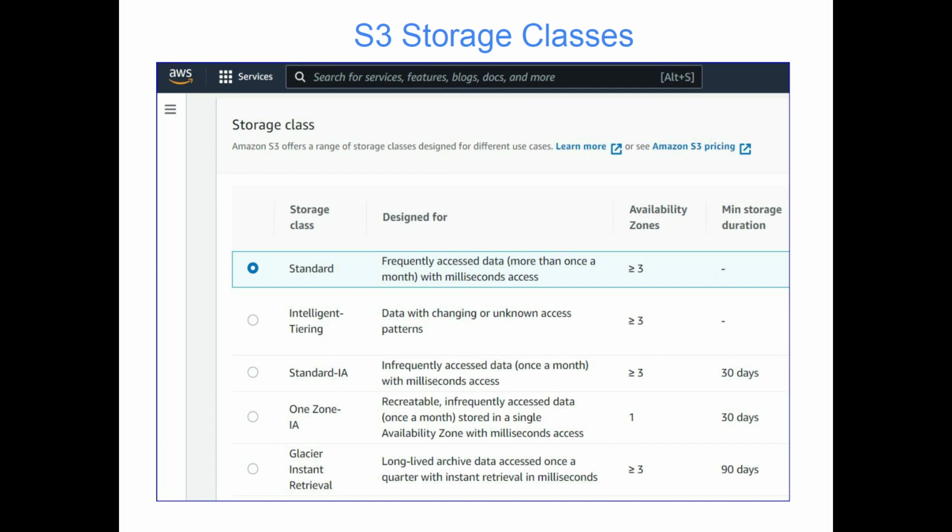When we say Glacier, it means basically we are maintaining archive data, the data which I don't need right away, neither will I be using it in the next one month or next few months. Rather, I will look for it after a few years. In that case, long-lived archive data accessed once a quarter with instant retrieval in milliseconds. So you can go with this. There are a few more settings, like availability zones greater than or equal to 3, because every region, whether it's Mumbai, Hyderabad, US, Europe, anything, has a minimum of 3 availability zones. But a few regions have even more availability zones, 5, 6 like that. That's why they are saying 3 or more than 3.